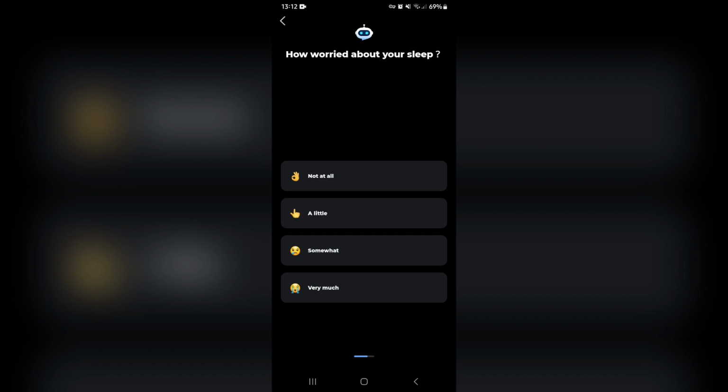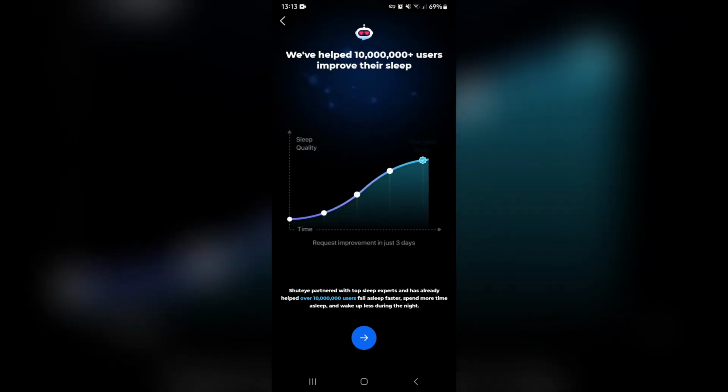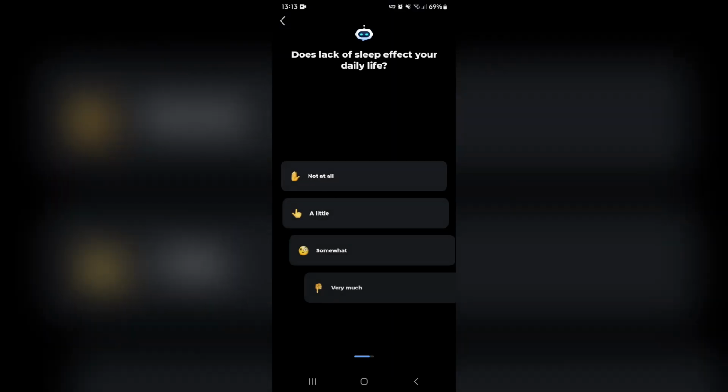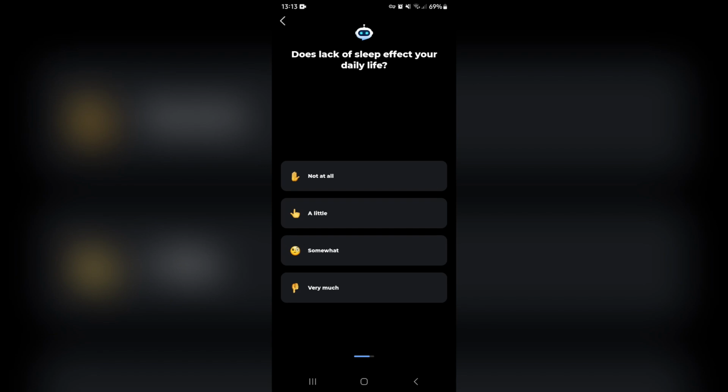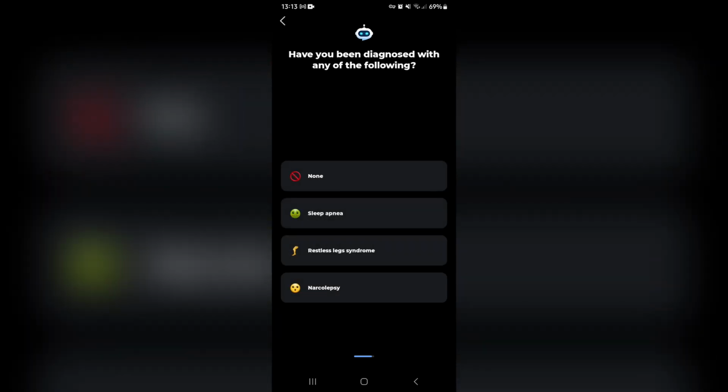The next step over here, it asks how worried you are about your sleep. We can just say a little, and again, some information. Let's go back over here, and you're going to now choose an option as to, does lack of sleep affect your daily life? And let's say a little. We're also going to go, have you been diagnosed with any of the following? So I'm just going to go ahead and I'm going to say none for now.